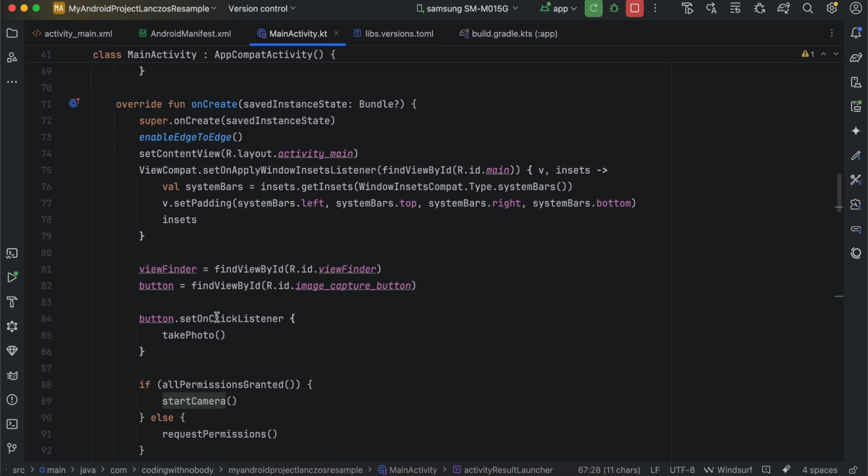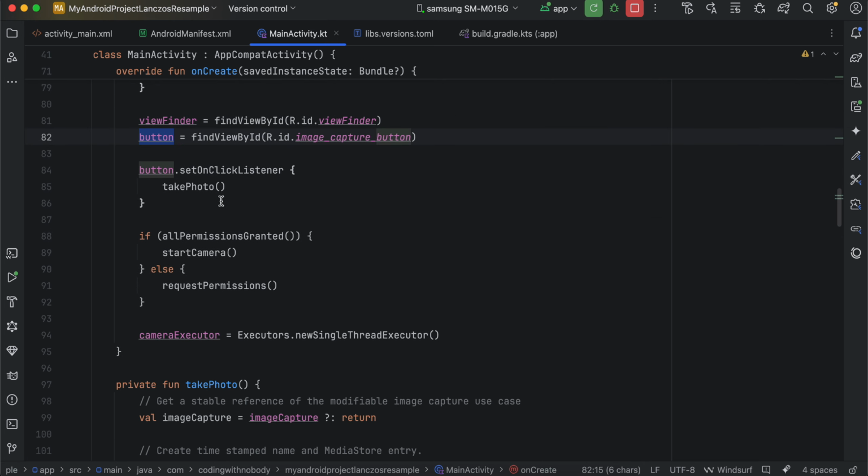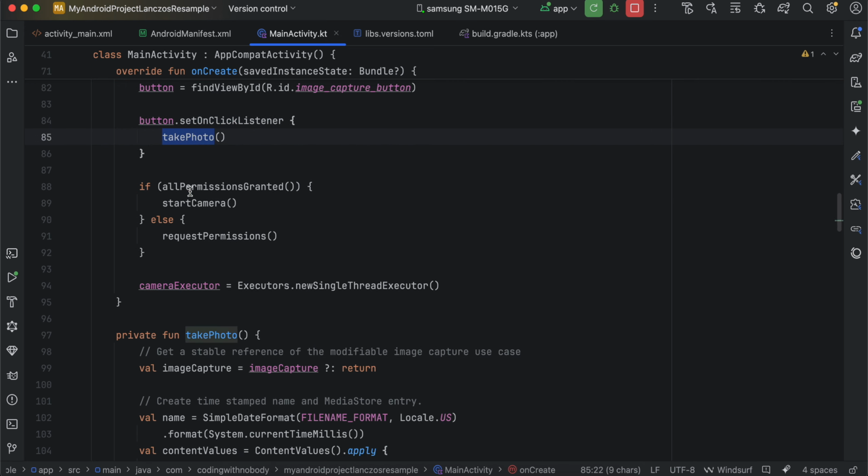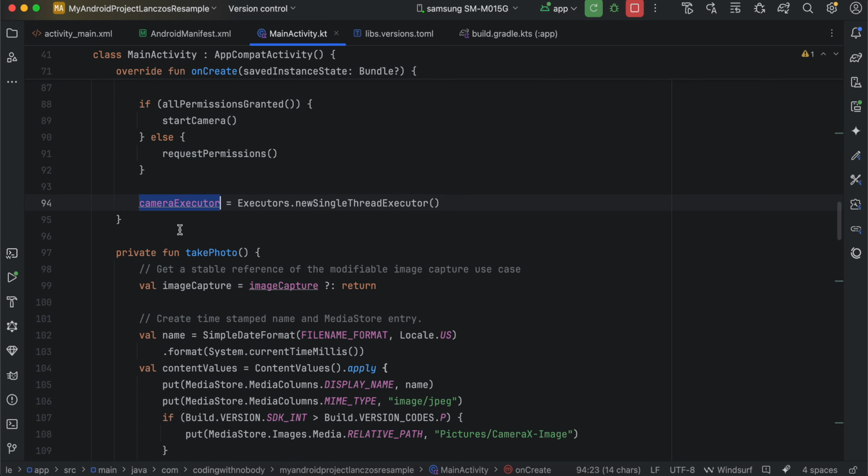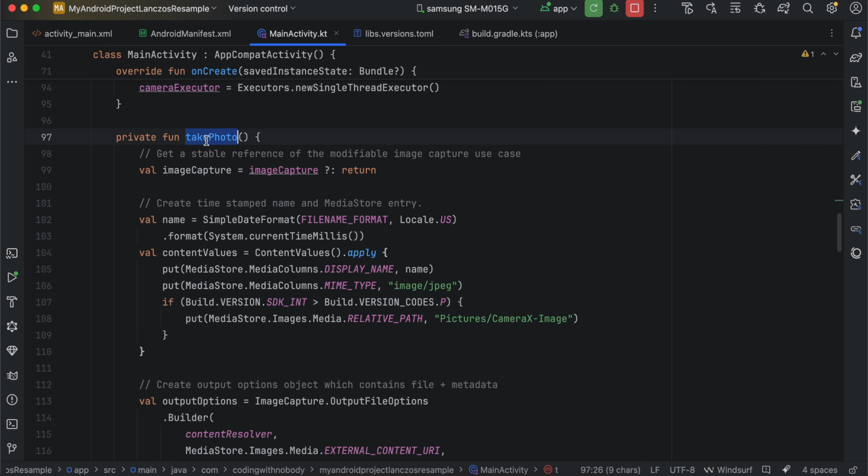Then inside on create, we initialize our viewfinder as well as our button, and on click of the button we just call take photo. If all permissions are granted, then we just call start camera, else we request permission. Here we initialize our camera executor as well. Then here we have this take photo method. If image capture is not defined, then we just return.